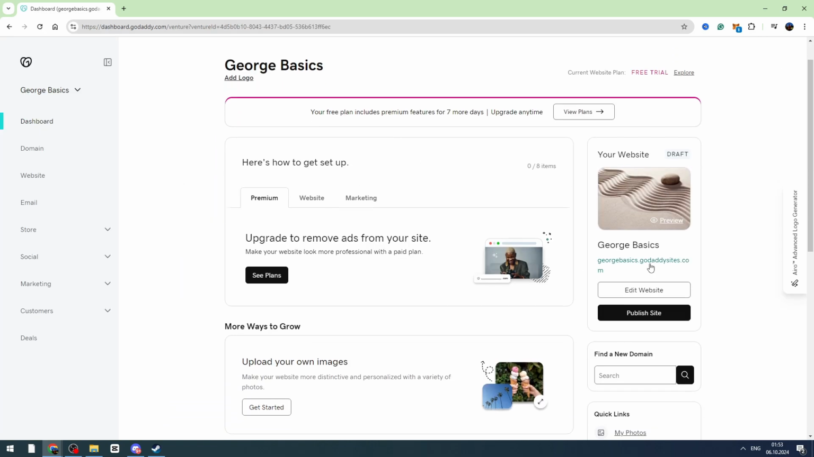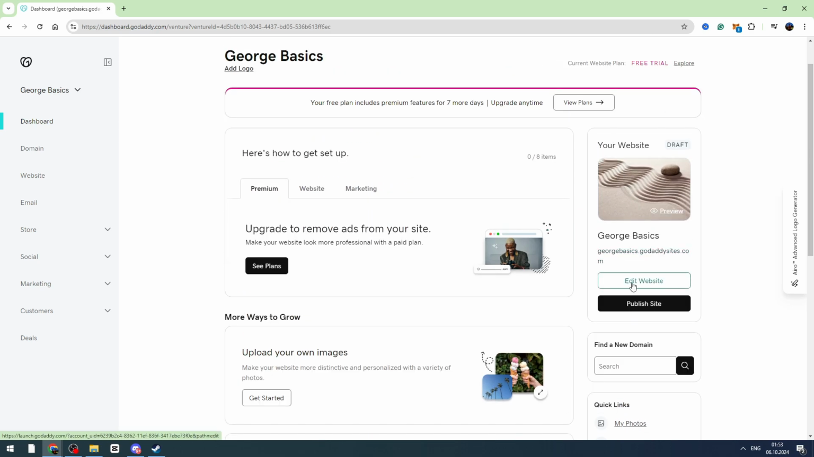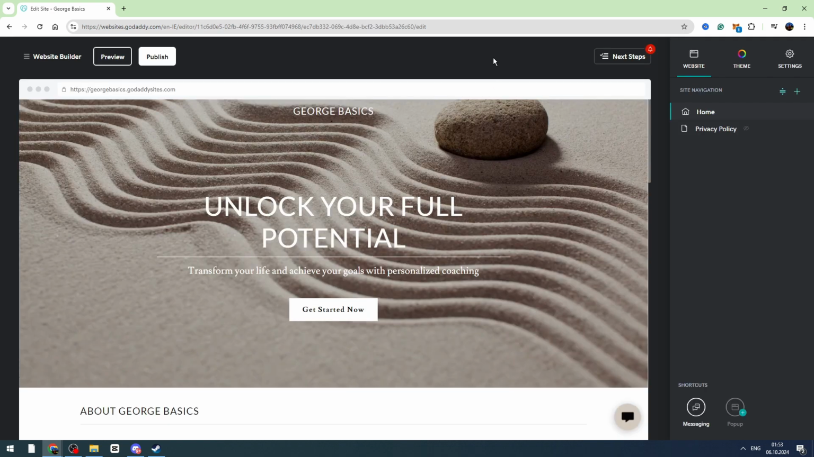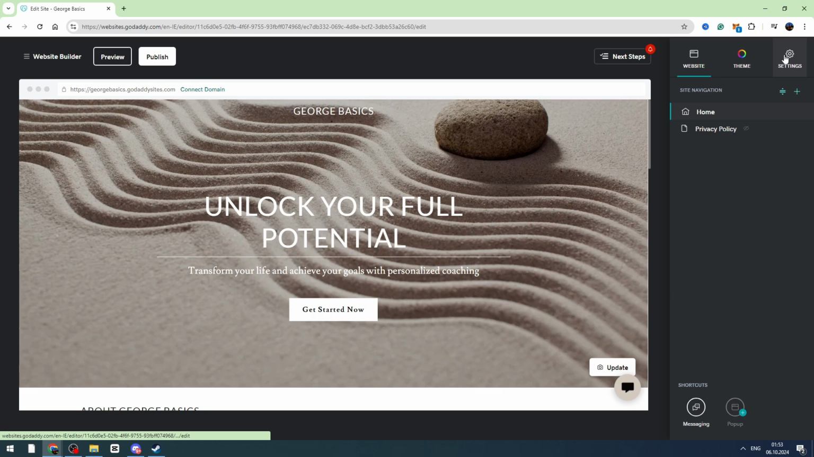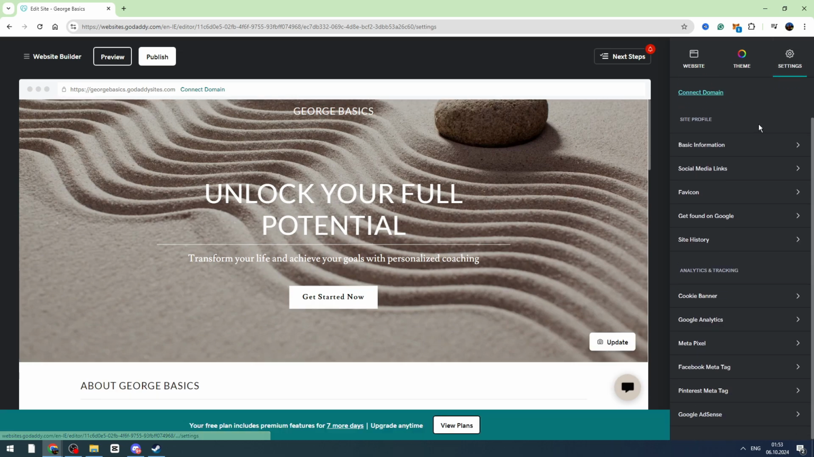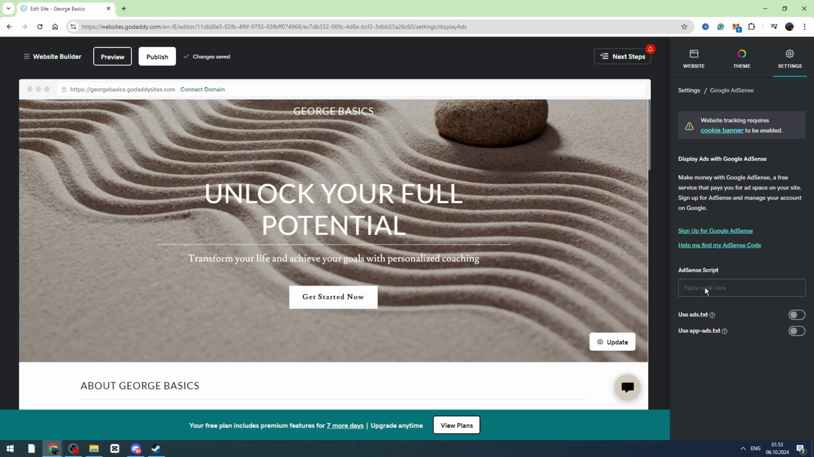Now you need to find your GoDaddy website where you need to add your Google AdSense account and click the Edit Website button right here. Then on the top right, you need to click Settings, scroll down, and on the bottom you will see Google AdSense. You need to click it.